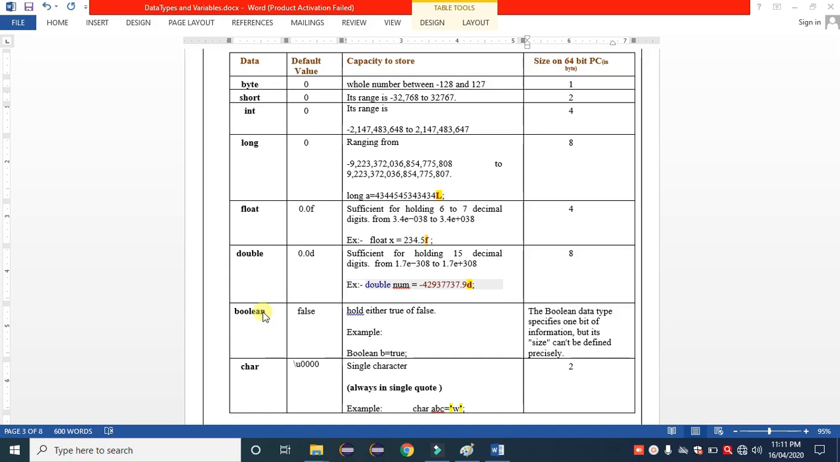Then boolean holds only true or false. Here we are taking the example of char. It only saves a single character. It may be numeric, it may be a special character, it may be an alphabet. And that character is always in a single quote. See here the example, W is given in a single quote. If you don't use a single quote, we get an error. Boolean only represents true or false.